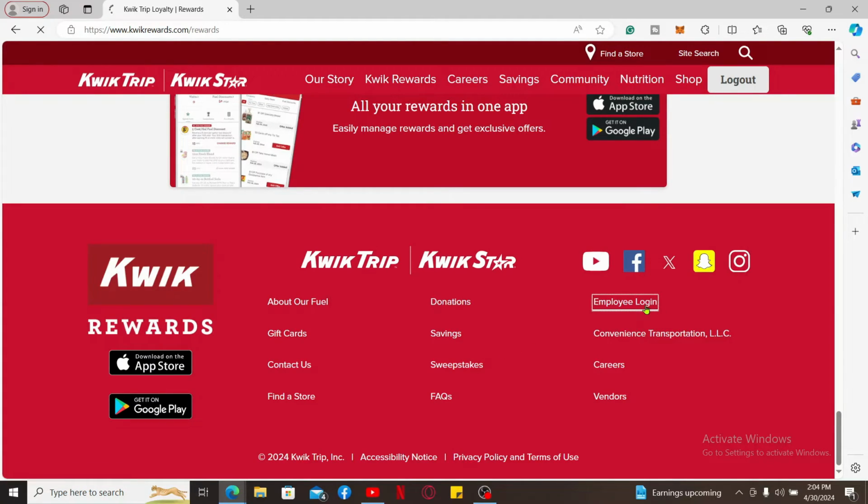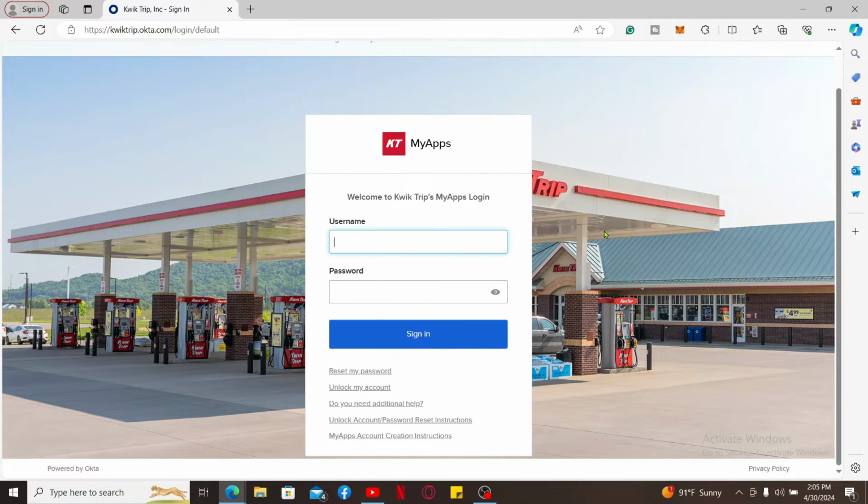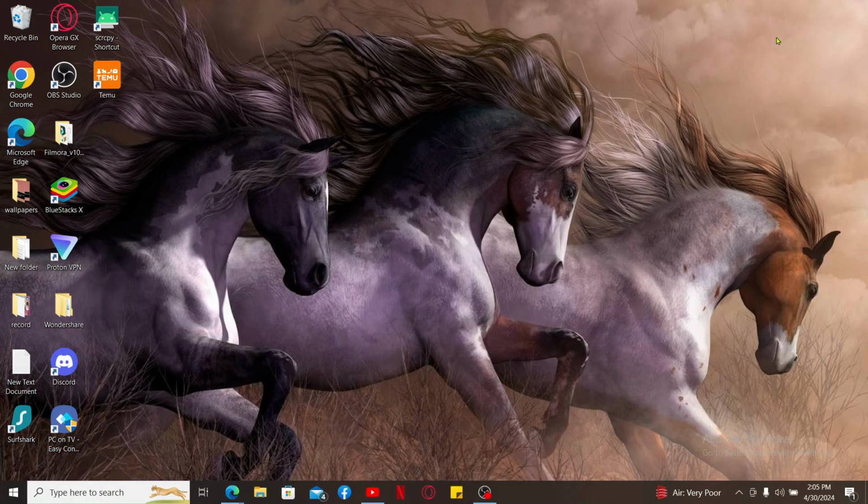Click on Employee Login. Now you'll end up in this login portal where you'll need to type in your username and password as an employee. You can ask your manager for the specific login information which they will provide, and you can then type in your username and the password to access your account. Click on Sign In and you will be able to find your pay stub quick and easy. So that's how it's easily done.